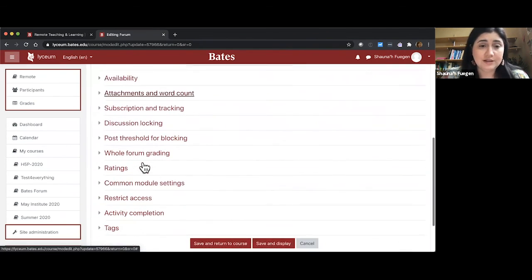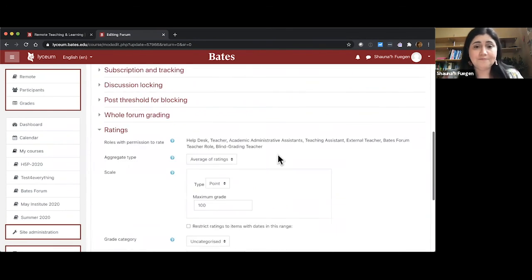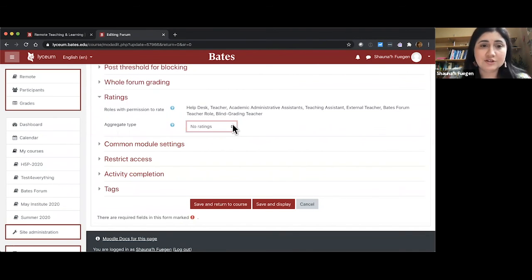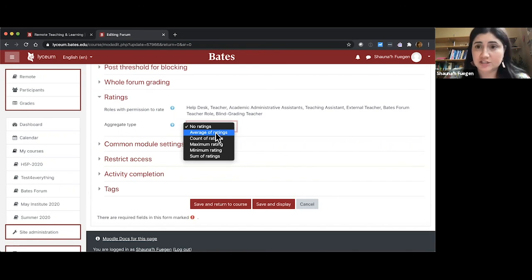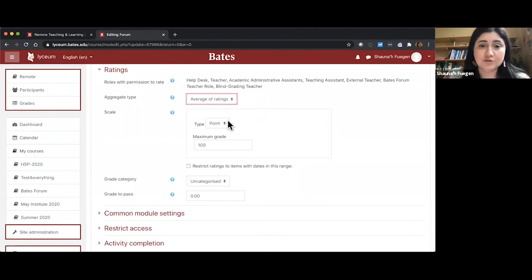So if I scroll down here to the ratings section, so I'm in the forum settings and I'm in ratings, then by default, the aggregate type is no ratings, but I can come in here and change it to average of ratings. And then you can assign how you would like to grade these. You can give it a maximum grade. You can have types, if you want to use point values, or if you want to use a scale. And there are many more ways that you can customize the grading of this that are detailed in our step-by-step tutorial about using forums that is listed below this video.